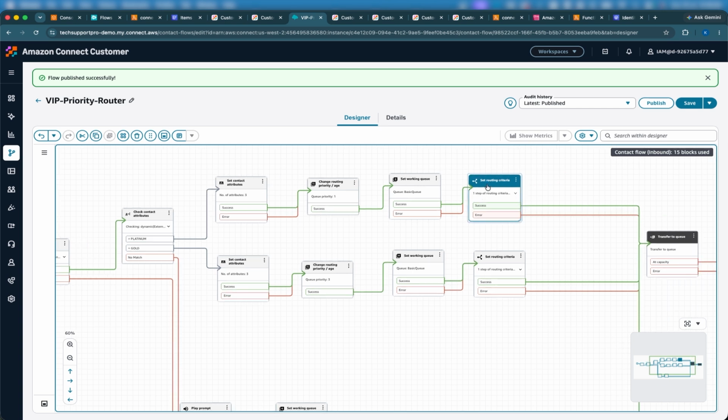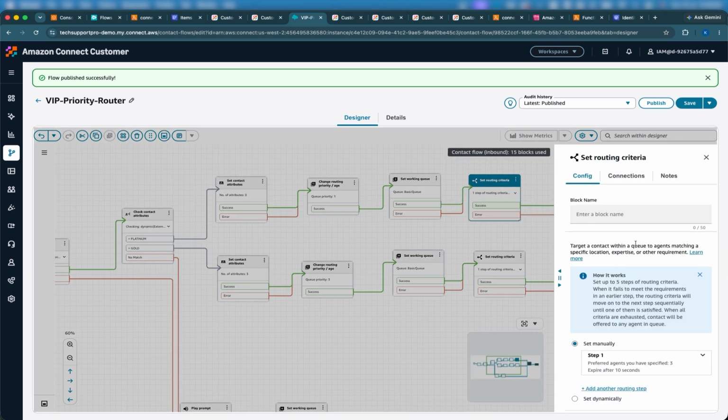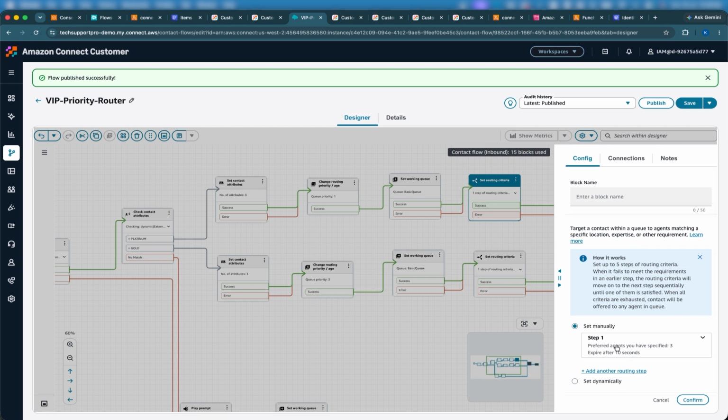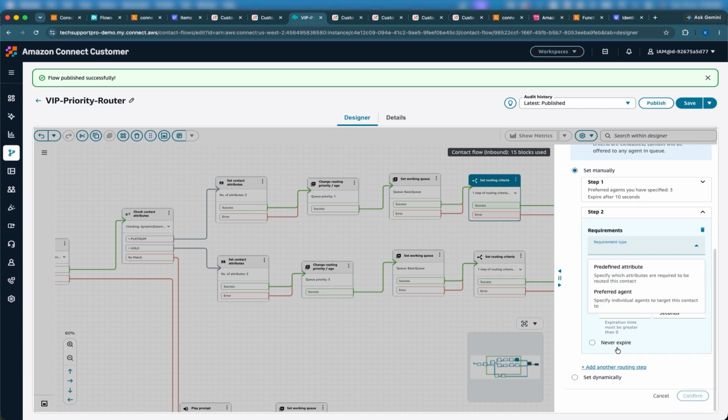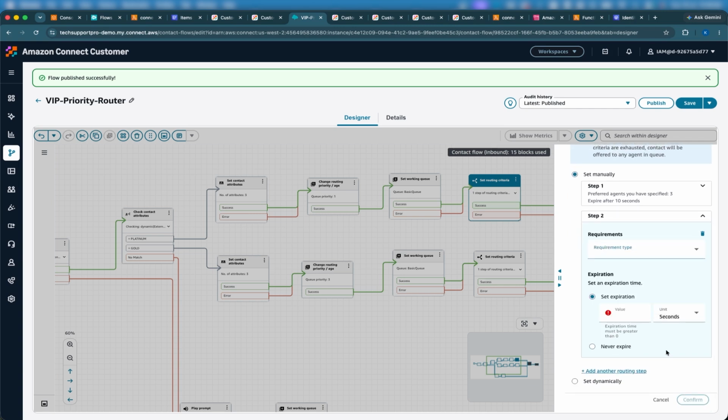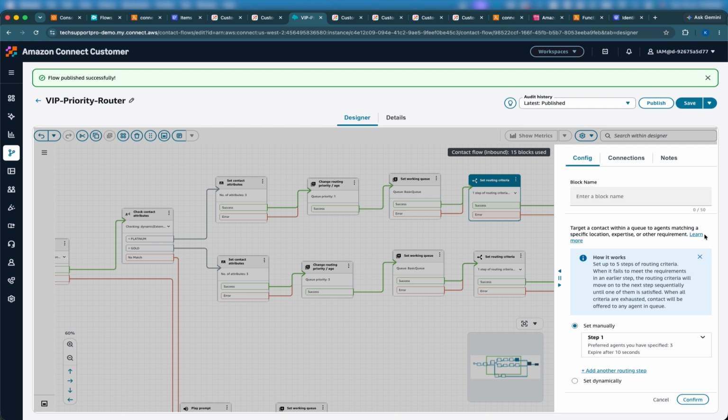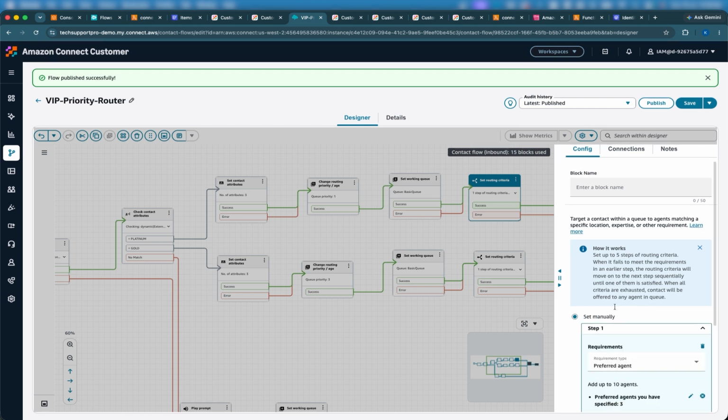And in the set routing criteria block, there are two ways you can configure it. It's either I assign them a preferred agent, or a routing based on a predefined attribute. The first one I'm doing is I'm using the preferred agent route.